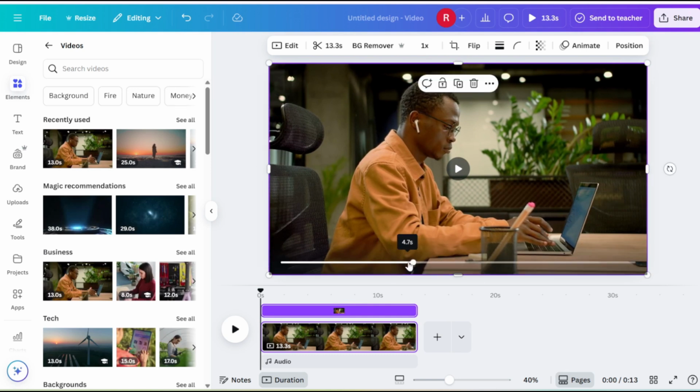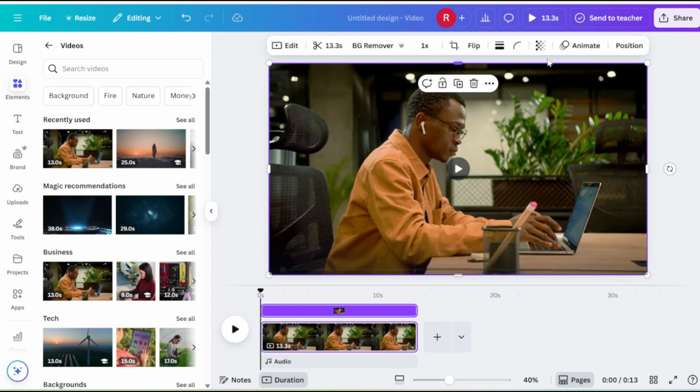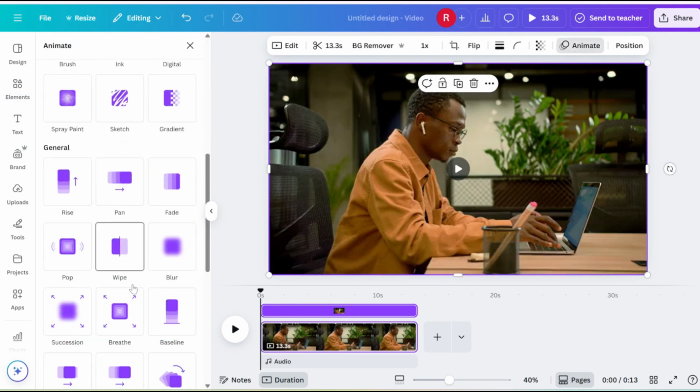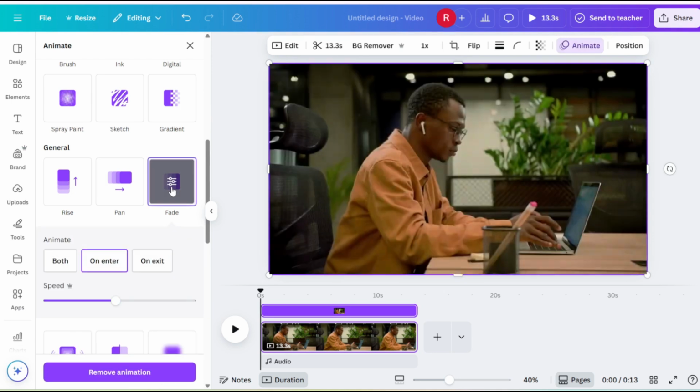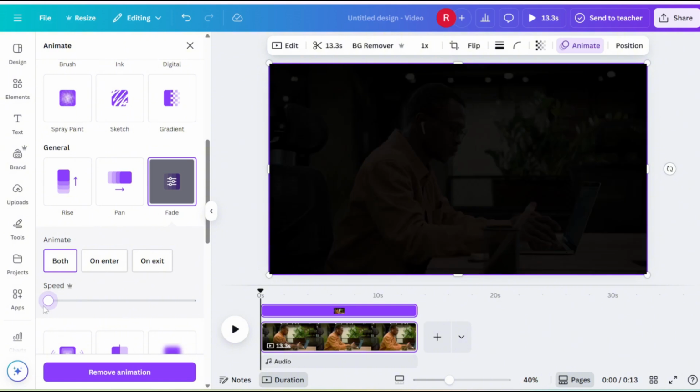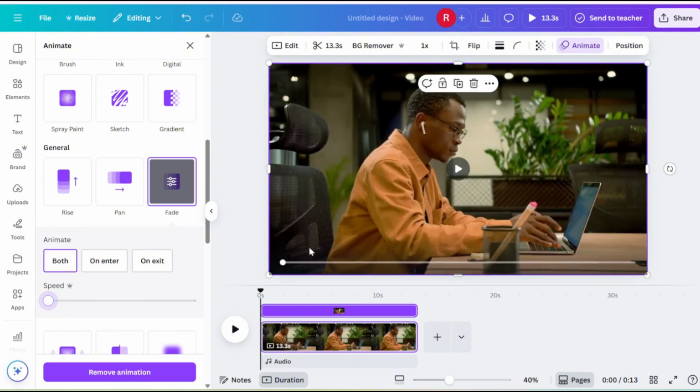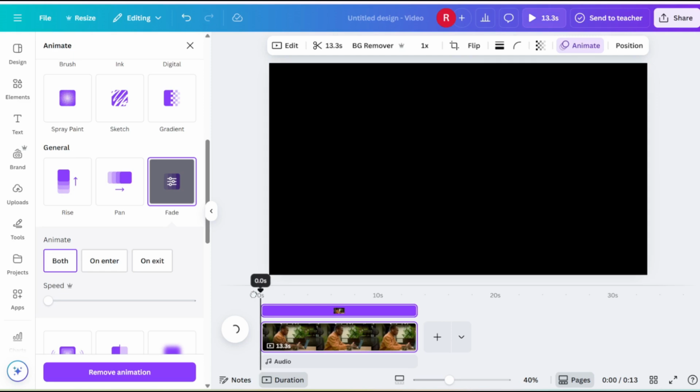With the video selected, go to the Animate tab. Scroll down and choose the Fade Animation option. Select both to apply fade in and fade out effects. Adjust the animation speed using the slider to control how quickly the fade transitions happen. And that's it. Your video now has smooth fade effects.